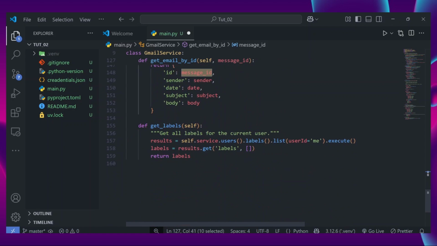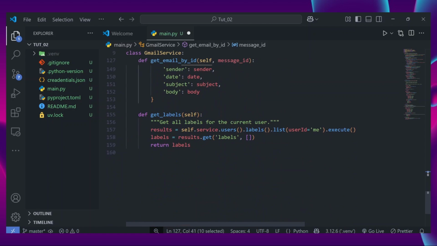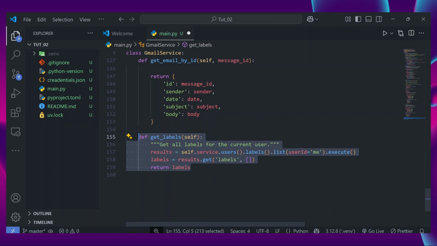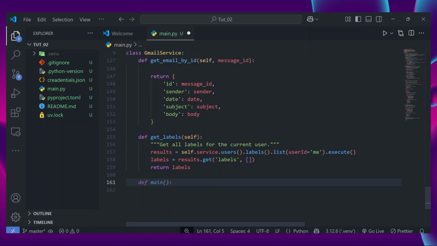And finally, we also have another function which is going to provide us the current user labels, which I think we aren't using. I just created it for testing purposes. So you can remove this function. Otherwise, I'll keep it as it is in case you want to do some experimentation.